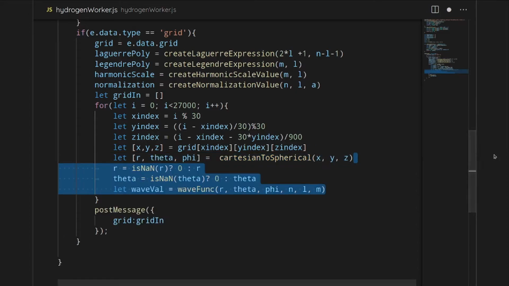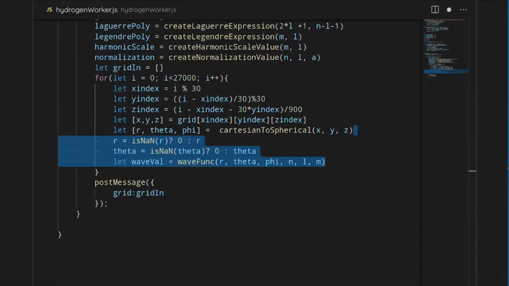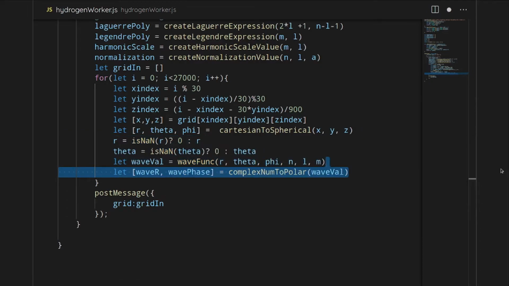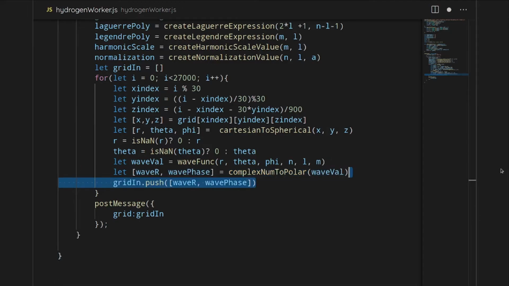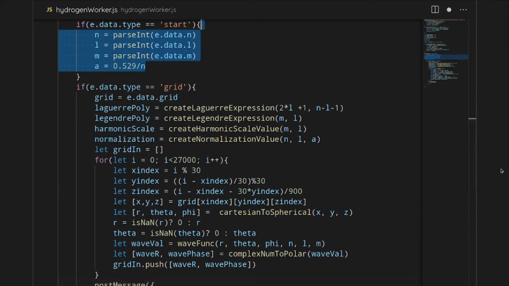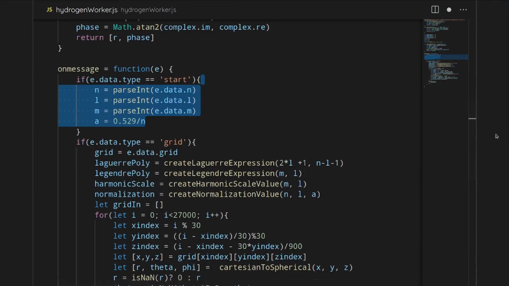So we will start by just getting the different points from our initial grid, and then we will convert those into spherical coordinates. So from Cartesian to spherical. Then we'll make sure that there's no NaNs, which is just a JavaScriptism. And then we will put all of our values into the wave function that we will create in a moment. So we don't actually have a wave function value yet. Then a wave function is a complex number, so we'll convert that into the radius and the phase. So we'll separate out the phase and the radius.